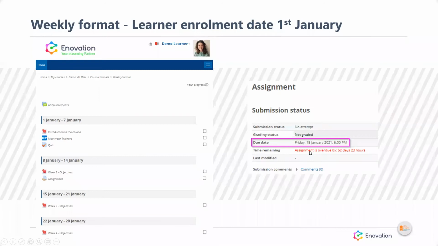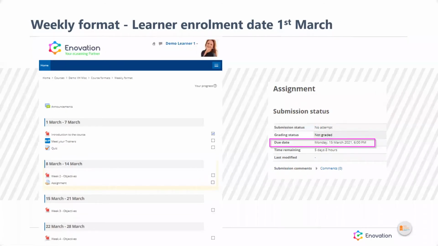In the same course, another learner is enrolled, and the enrollment date is the 1st of March. And therefore, the weeks are showing differently for this user, depending on their enrollment start. And also the assignment due date is going to be different. So it is 15th of March.